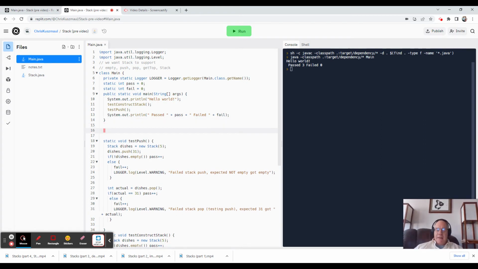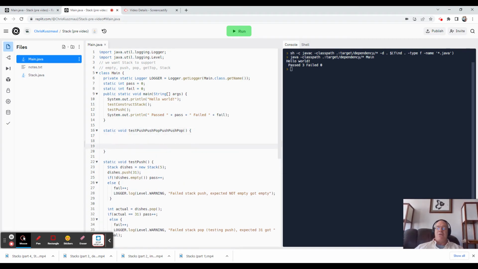I'm going to write a test case. It's going to be static void test push, push, pop, push, push, pop. What a long name. Okay. But I'm going to do a sequence of pushes and pops. Just as there, two pushes, a pop, two pushes, and a pop onto a stack that I'm going to create. And this is a test not only of the code, but of my understanding.